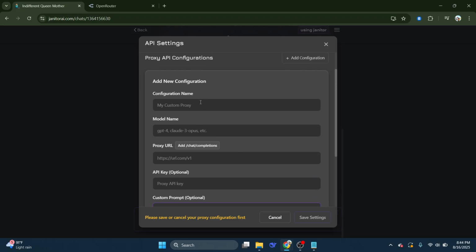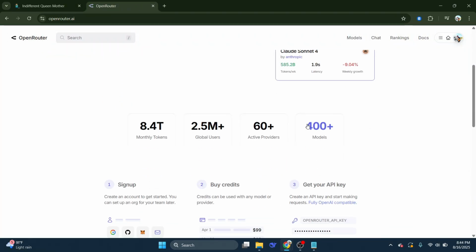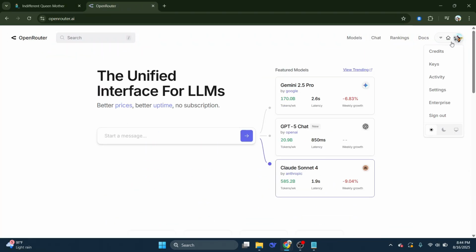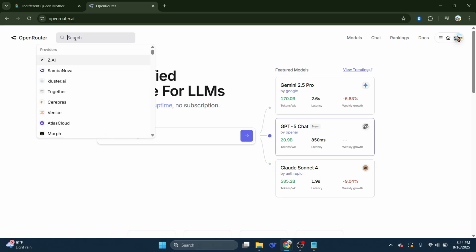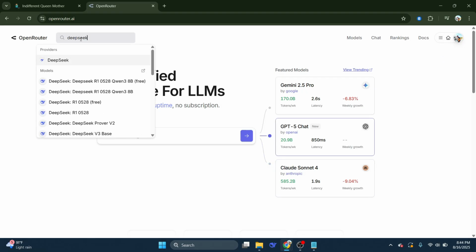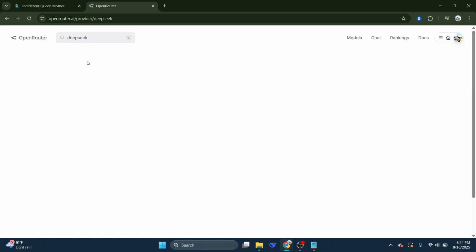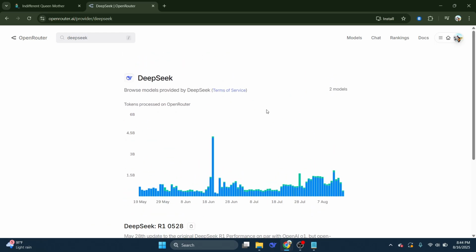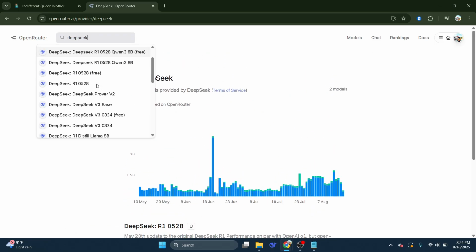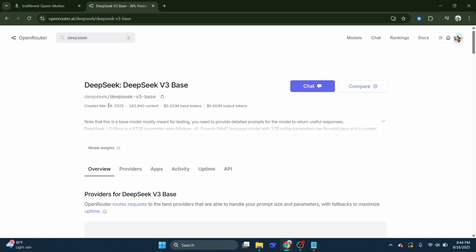To get these details, we'll be using Janitor AI. First, create an account by clicking on the profile icon at the top right and signing in. Once you're signed in, go to the search bar and type DeepSeek. Press Enter, and you'll see different models. I personally like using DeepSeek v3 Base. Click on it and copy the model name.